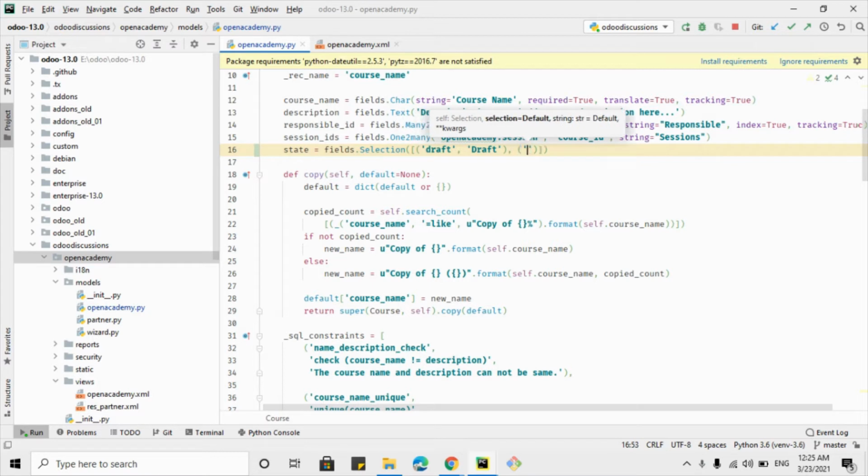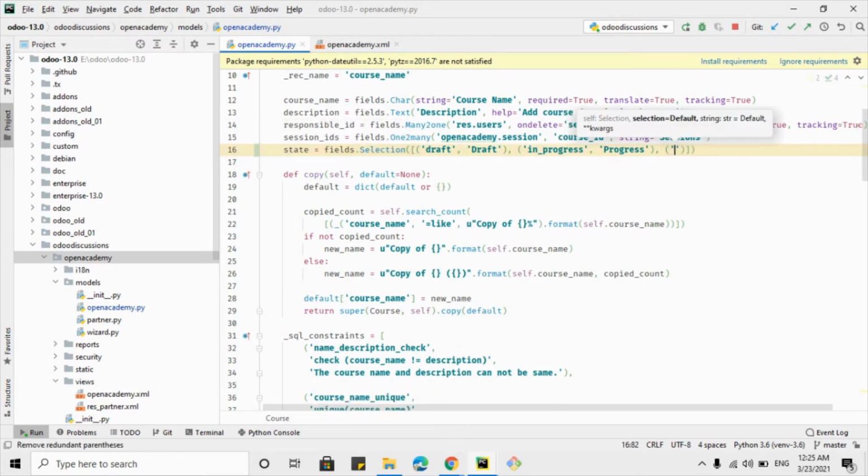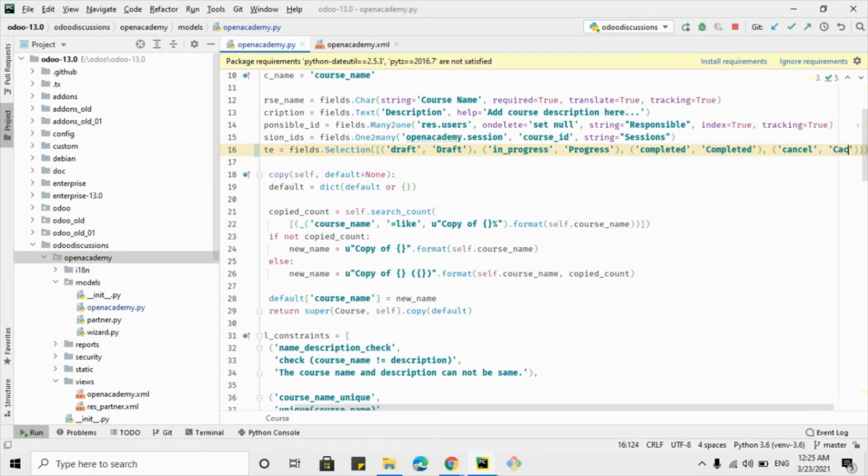The second value that we want to define is something like in progress. So when the course is in progress, then this should be activated, and then we want to show completed, and the label should be completed, and then we will add another state like cancel, and here the label will be cancelled.